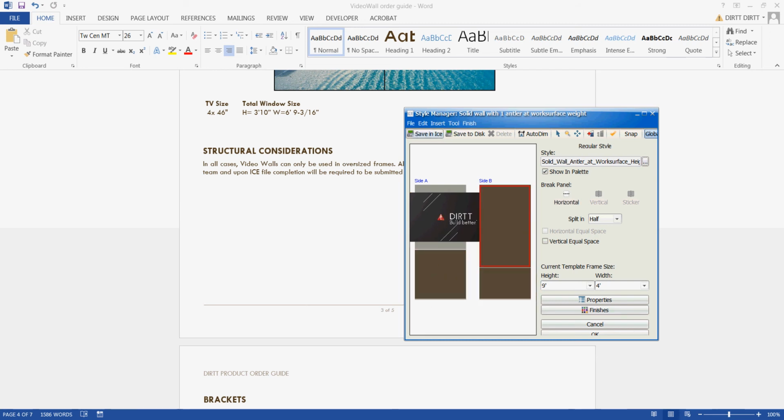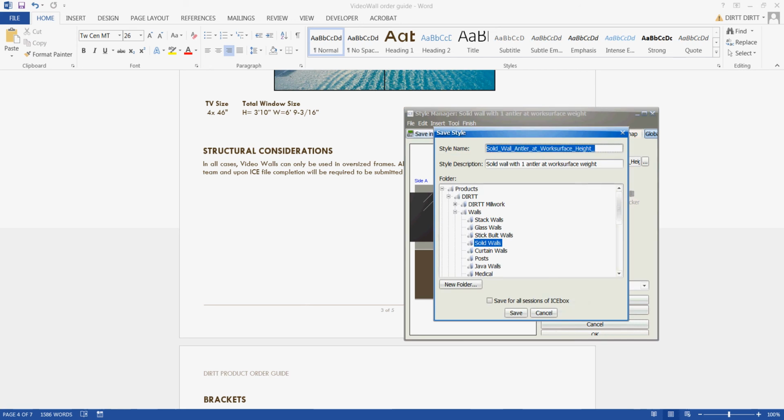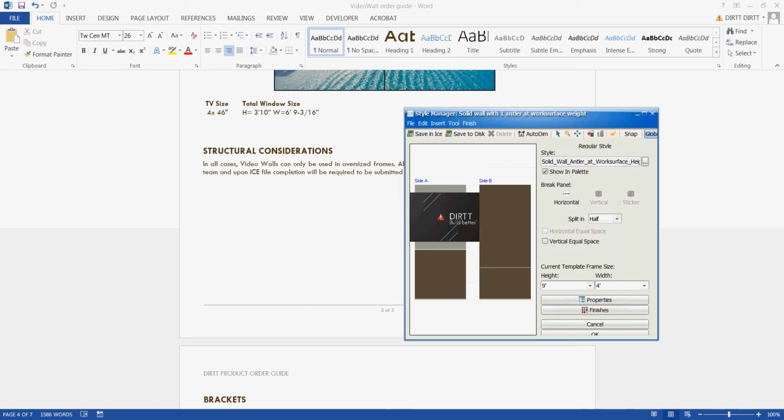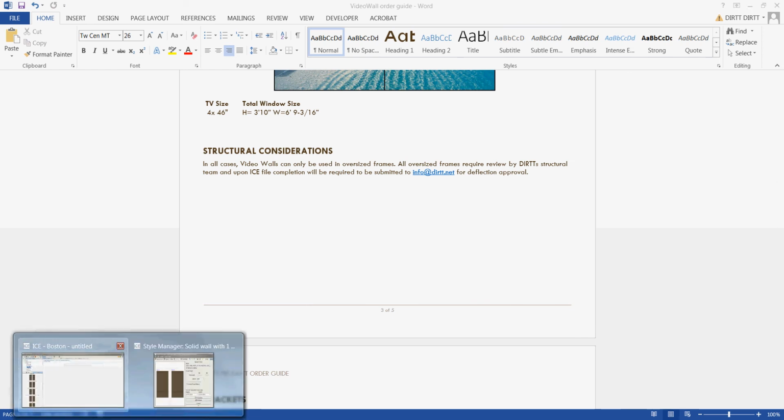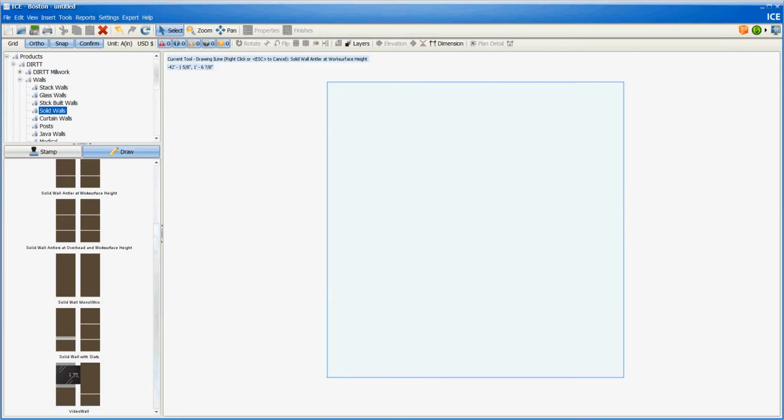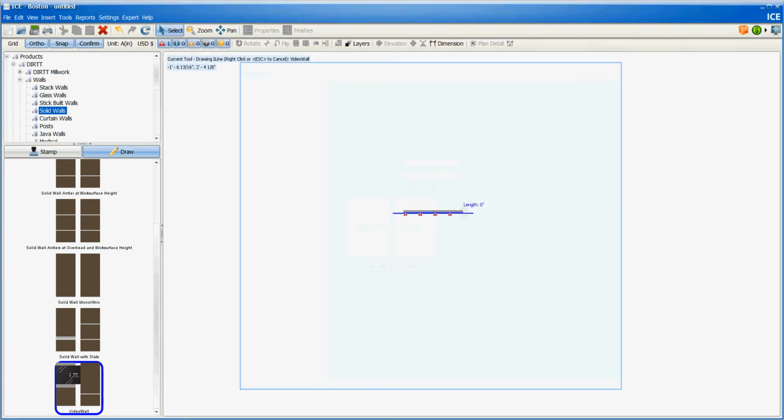So now I'm just going to save this in ICE. We'll call it video wall. And now we'll jump back into ICE, find our wall style, video wall. And like I say, you're going to want a minimum width of at least 8 feet for this frame. So we'll go with that minimum width.